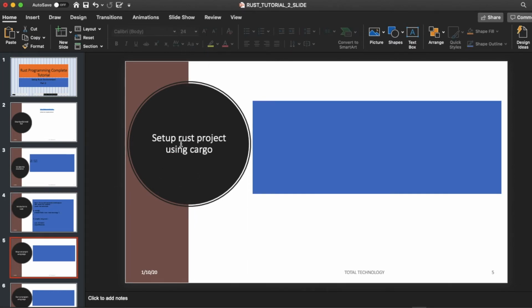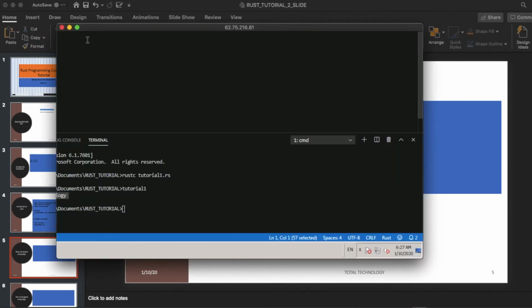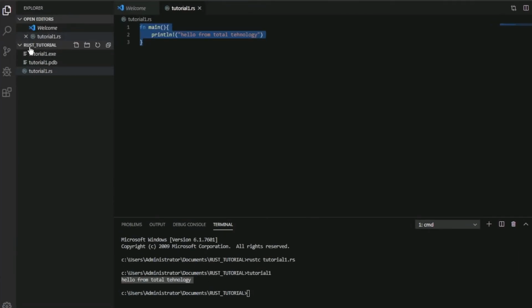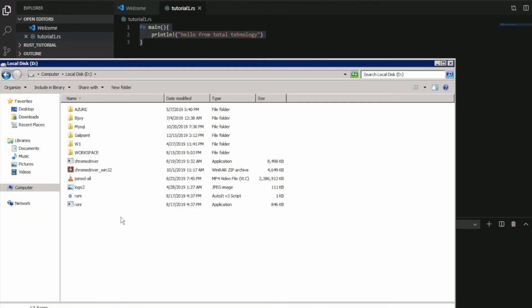The next thing, how to set up a Rust project using cargo. As I told you, cargo is one of the most important things. So this is not the right way of creating a Rust project. This is just right if you are going to create one Rust file, but for project initiation or setup, this is not the right thing. So probably I can create this in a different way.